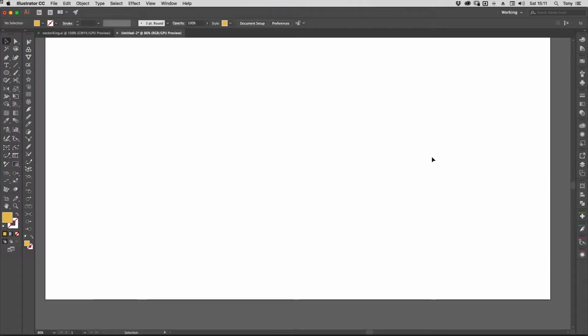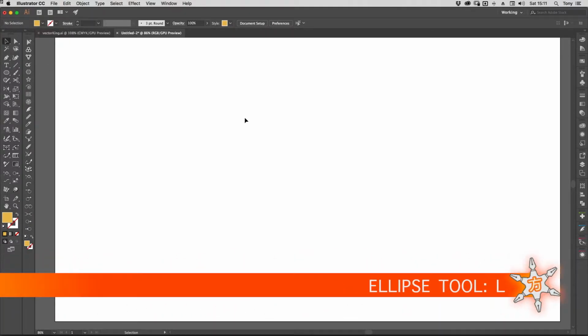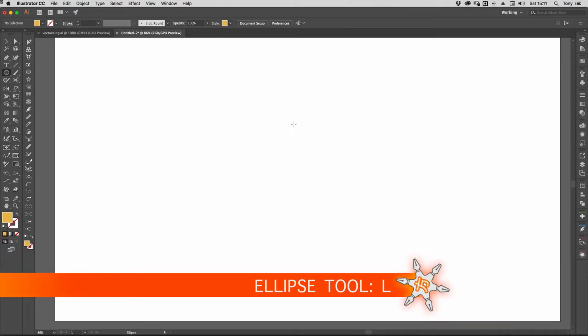So I'm just going to get rid of those two there. And what I'm going to do just to set up my document is choose a yellowish fill, as I've got there already, and turn the stroke off just for now. Then I'm going to tap L on my keyboard to get the ellipse tool.